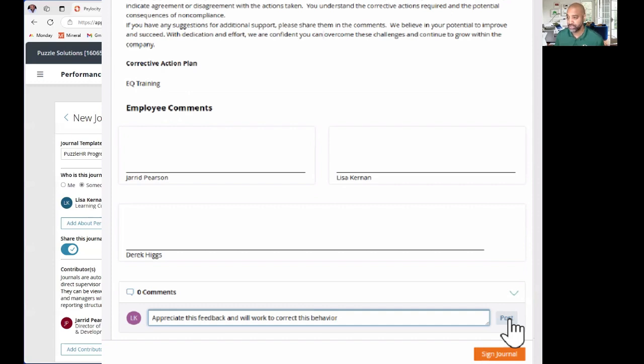They will see the entire journal, and I already scrolled down, so all the corrective action plans and so forth, they will see that, and here are the areas where they can sign. In this particular case, this is for Lisa, so she can sign, and here's where she can actually post comments. You see here, she typed in, "appreciate this feedback, and will work to correct this behavior." It's important that you explain to the employee that they have to click post before they sign. So she typed in her information. She's going to click post before she clicks sign journal.